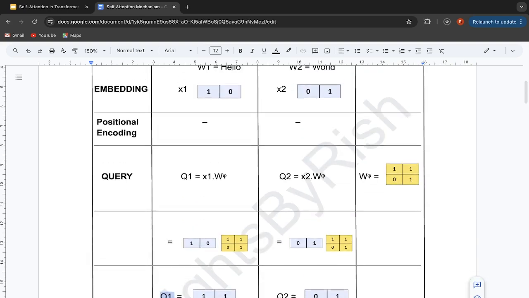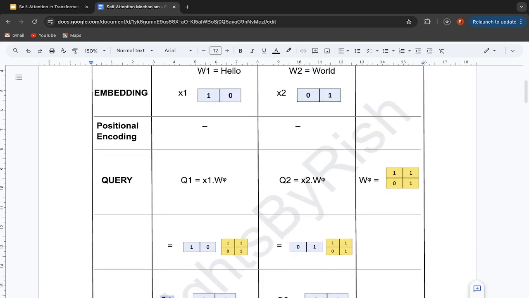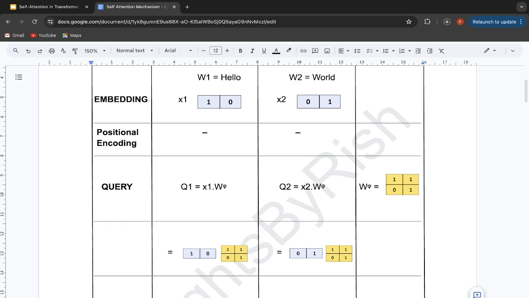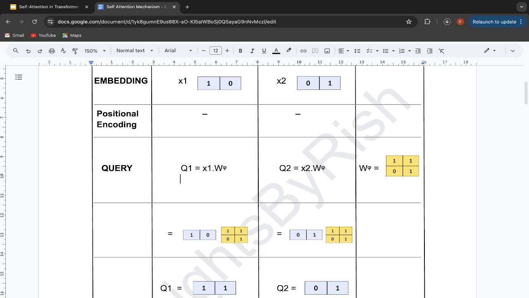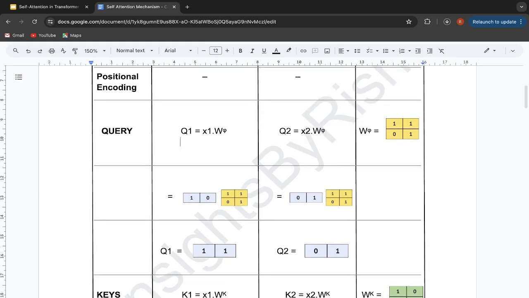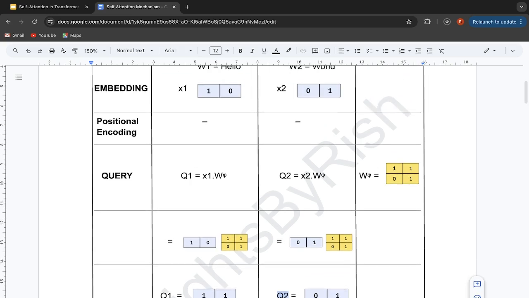Similarly, for the second word, which is world, to find the query for the second word, you will take the dot product of this WQ with the word embedding of the second word, that is x2. So you will say x2 dot WQ, and you will take the dot product. So this x2 is [0, 1] and this WQ is [[1, 1], [0, 1]]. When you take the dot product of that, you will get q2, that is [0, 1]. Now this q2 is the query for the second word, which is world.